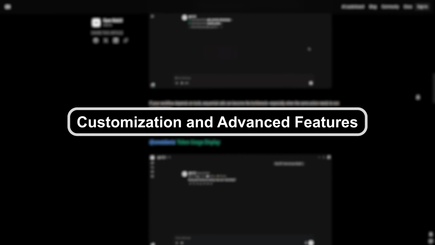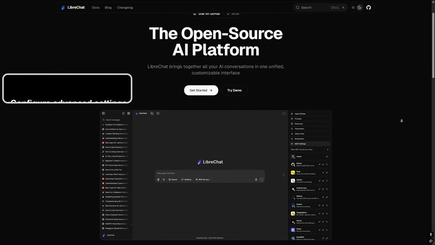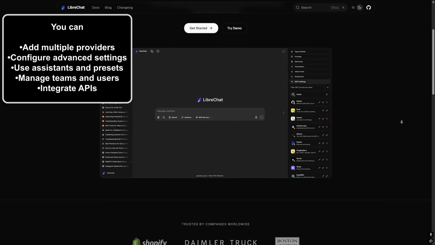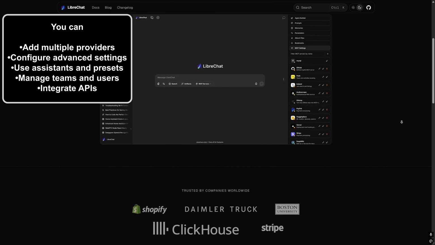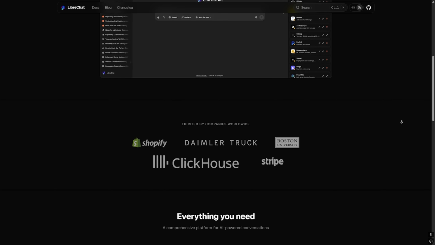Customization and advanced features. LibreChat. LibreChat is extremely customizable. You can add multiple providers, configure advanced settings, use assistants and presets, manage teams and users, integrate APIs. It's better for advanced users, developers, or people building AI workspaces.